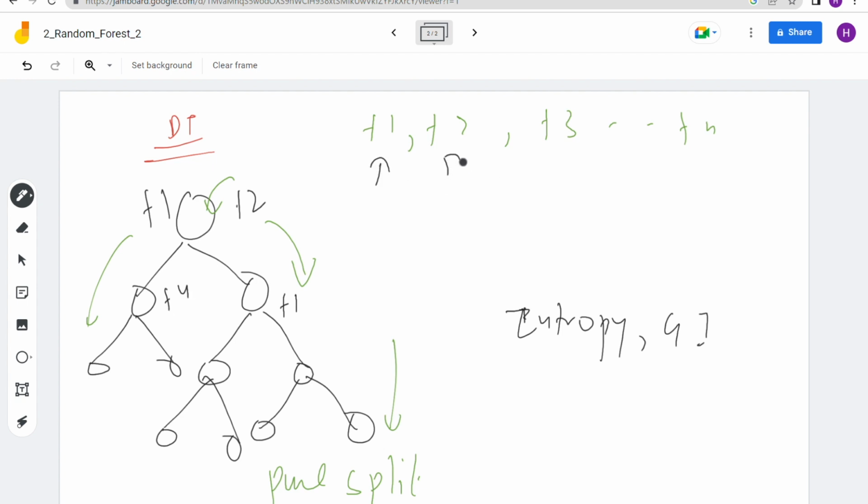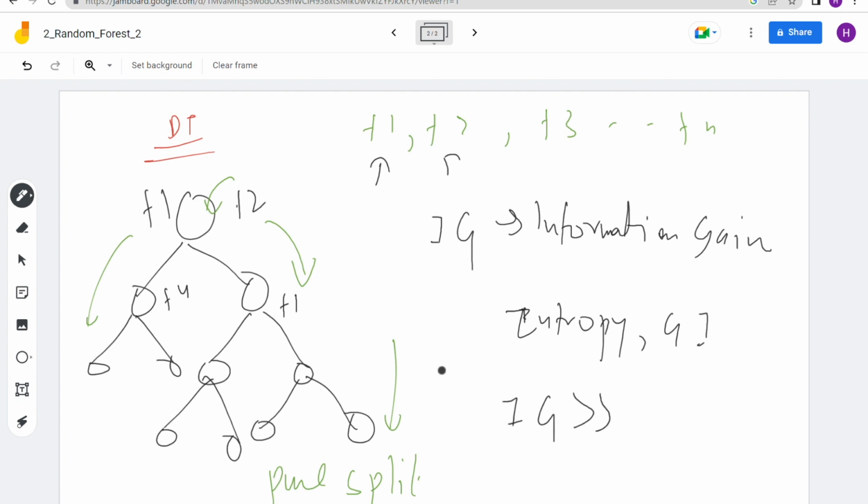So where to start? For that we have one more parameter called information gain. Whichever feature has the higher information gain, we'll take it as the first basis of our classification, right? So this is the basic working of a decision tree.